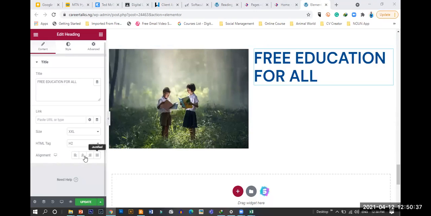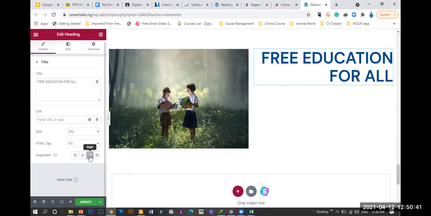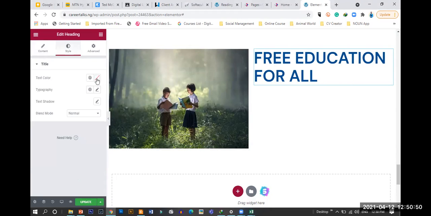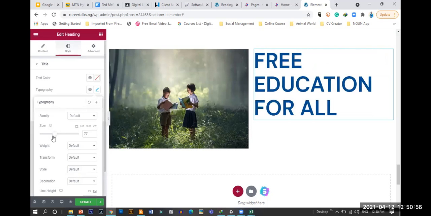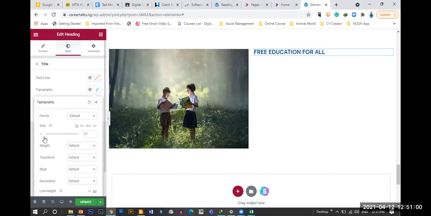All right. So you can centralize it. You can align it to the left hand side. You can align it to the right. You can justify it as you want. Then you can also come to your style. You can change the color if you want to change the color. You can change the typography. You can edit the typography based on size. You can see as I'm dragging it, the size is increasing.